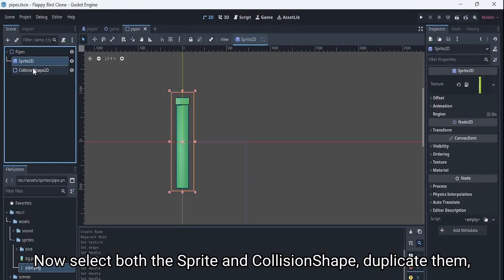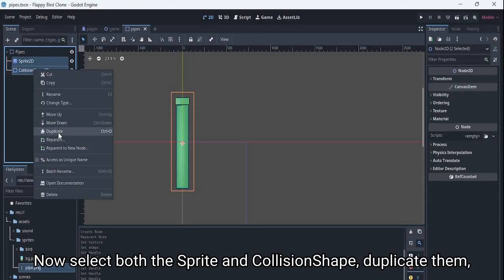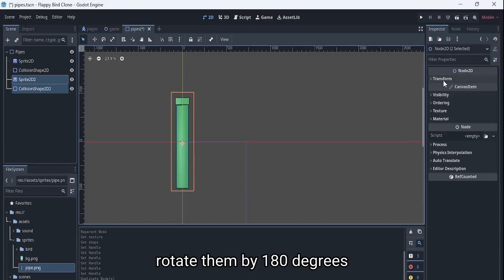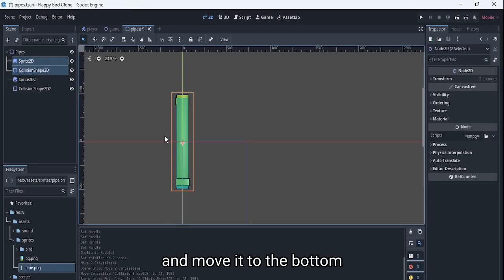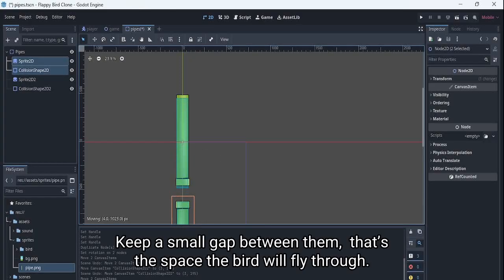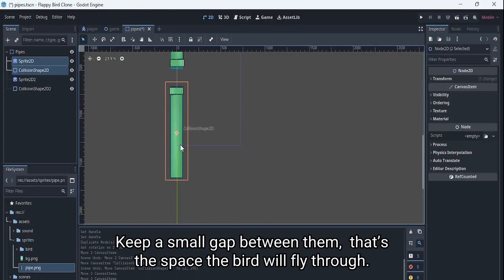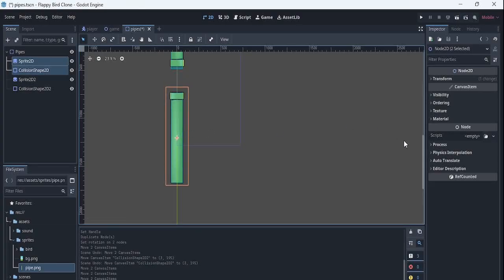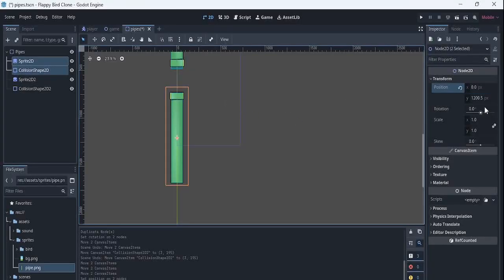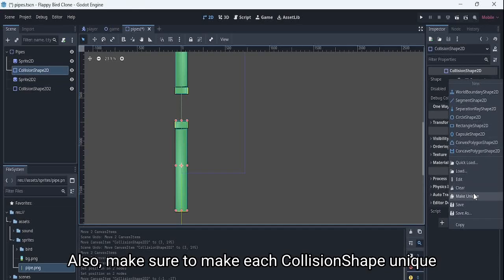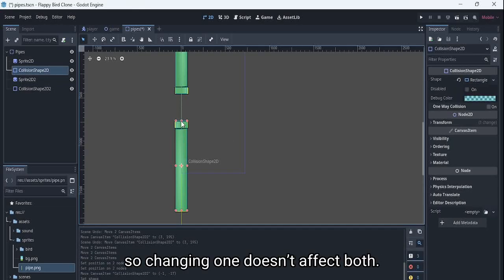Now select both the sprite and collision shape. Duplicate them. Rotate them by 180 degrees, and move to bottom. Keep a small gap between them. That's the space the bird will fly through. Also make sure to make each collision shape unique, so changing one doesn't affect both.